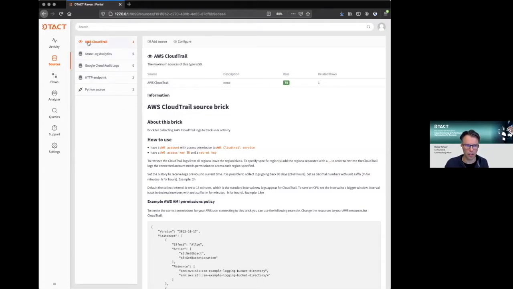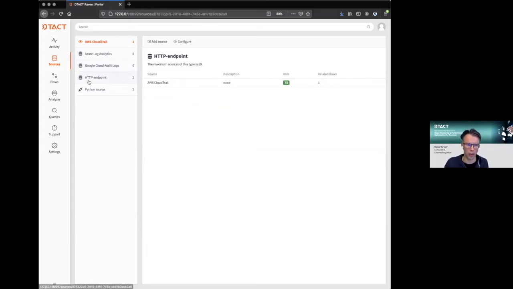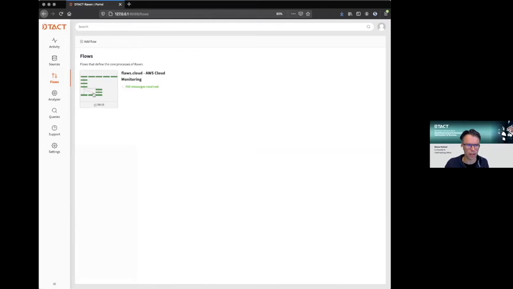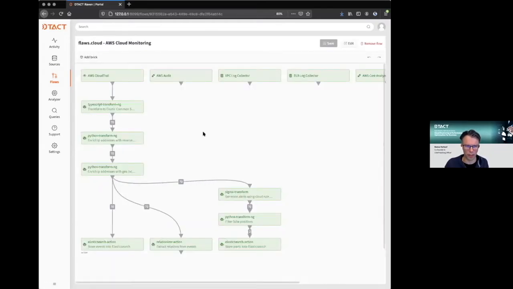So as you can see here, we support CloudTrail, Azure Log Analytics, Google Cloud Audit logs. We have an HTTP endpoint where we receive SNS messages about the objects that are the logs that are being put on a bucket. And we have some other bricks that are either an auditing tool or a cost analyzer where we are collecting some metrics and analyzing the costs. And everything comes together within our data flows.